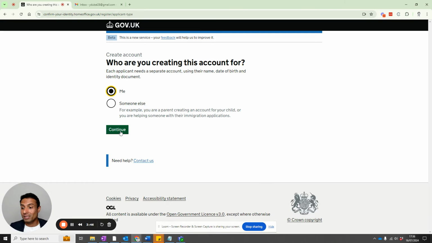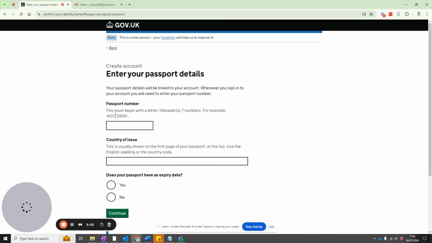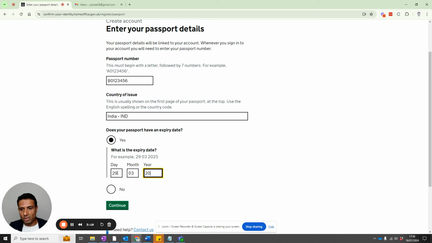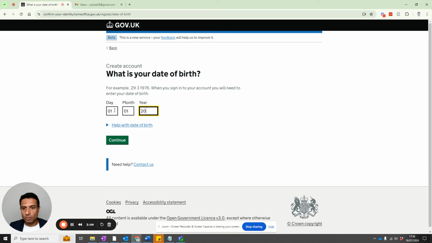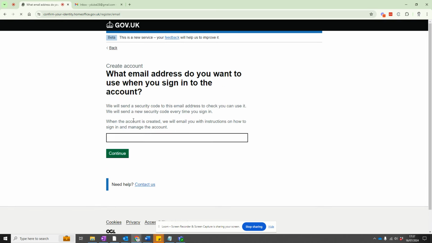I'll select India as the nationality here. Passport number, I'll just select B. Country of issue is India. Do you have a passport expiry date? Yes. And I'll just put 29th March 2025 as a detail. I'll just copy this here so that we can use it when we have to retrieve this detail. Continue. Date of birth 1st January 2004. Again, I'm using it for the purpose of demo.